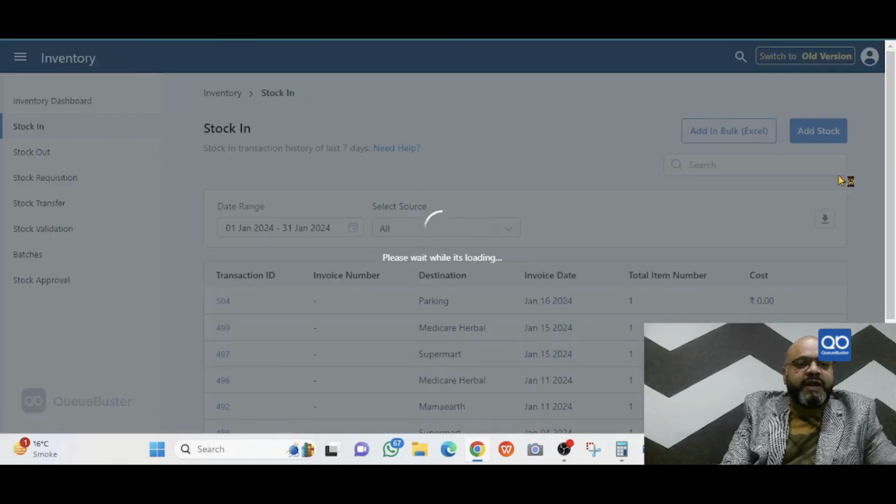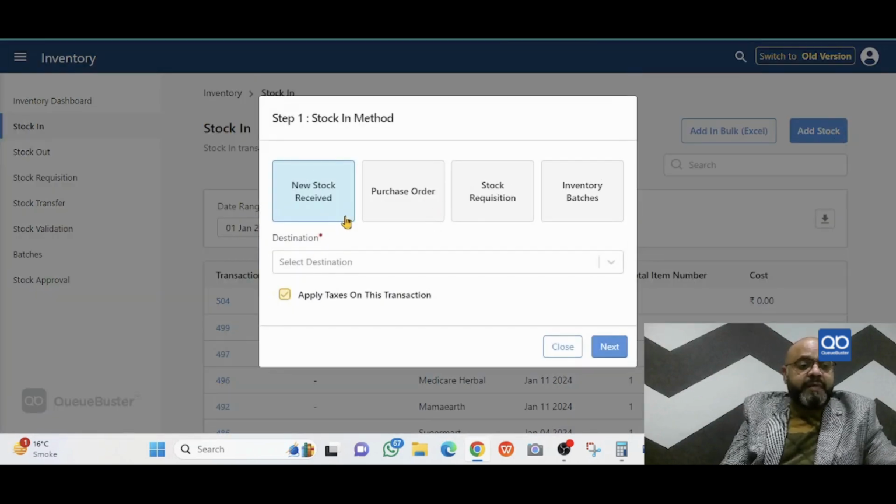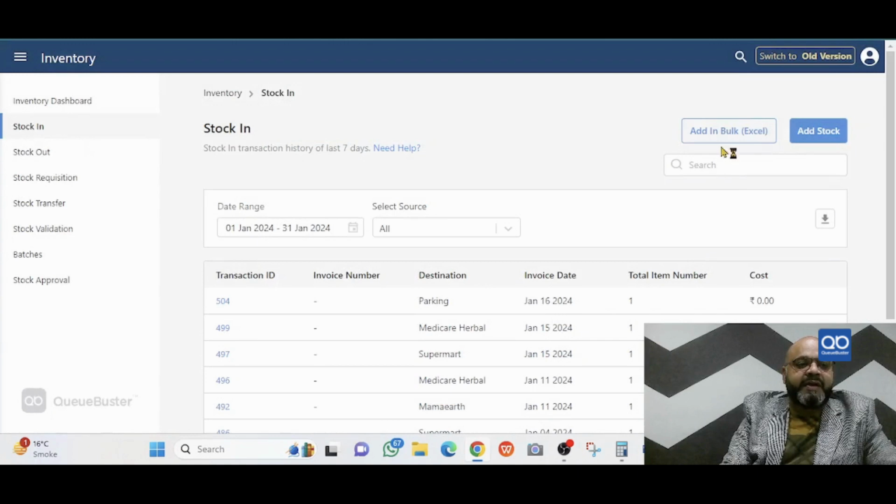Now stock in, if I click on it, again has two options. If it's just one product coming in, I can do it individually, and I can input the stock either by a new stock received, or if I've received the stock through a purchase order, or through a requisition, or probably inventory batches if I've created them, can be applied here. The same functionality is available using the bulk creation over here, which allows you to download a spreadsheet, and you can do the same thing using the bulk operation in one go.